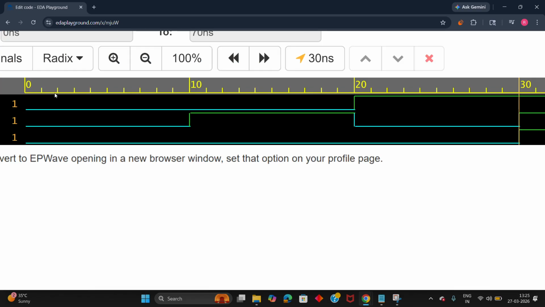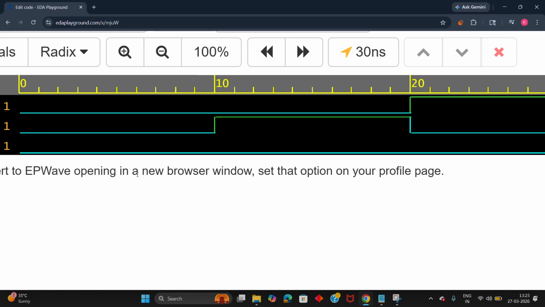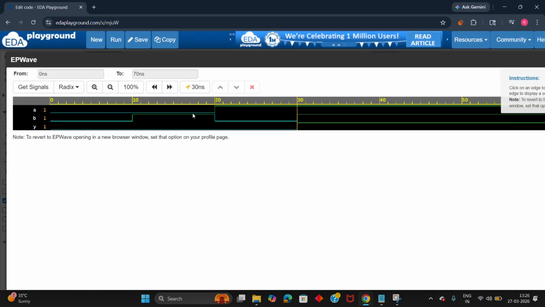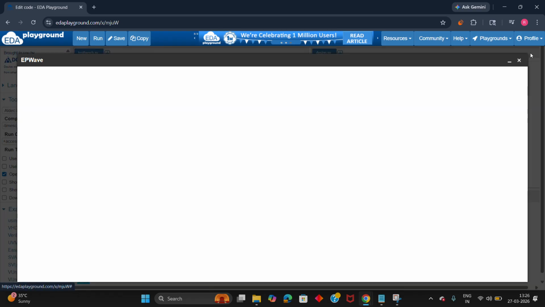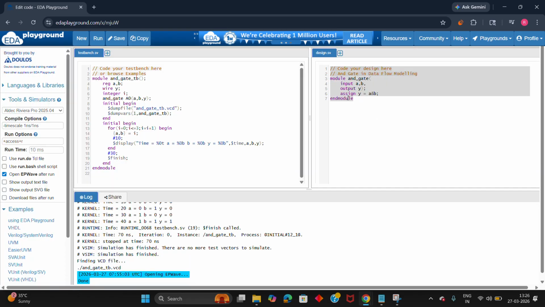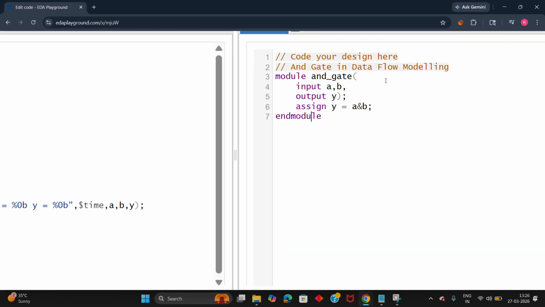You also need to verify the timings: at what particular time each input changes, and at that instant, what our output is. You need to observe this as well. Timing is also most important in programming. I discussed clearly how to analyze the waveform and how to write the test bench for our design in the previous class, when I discussed the gate level model of the AND gate.